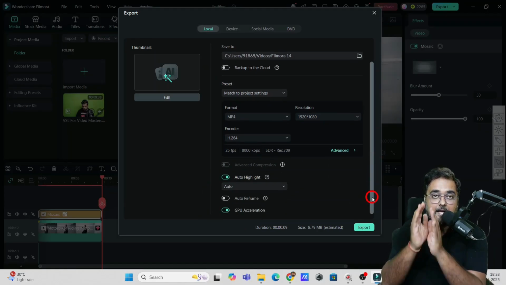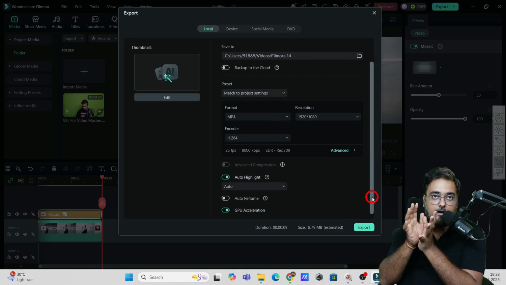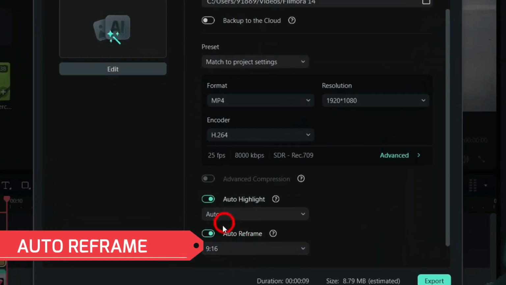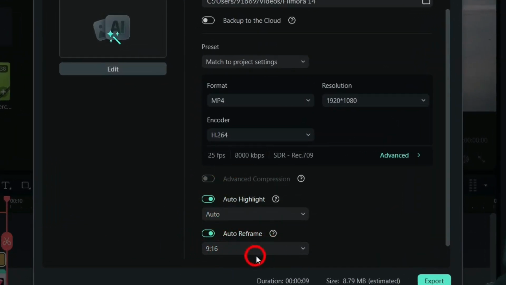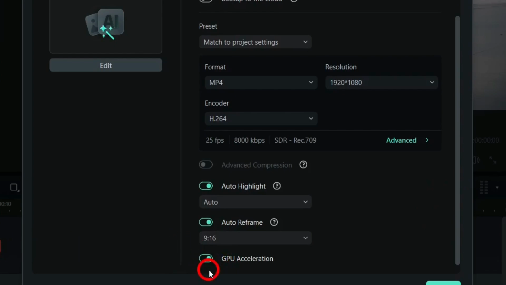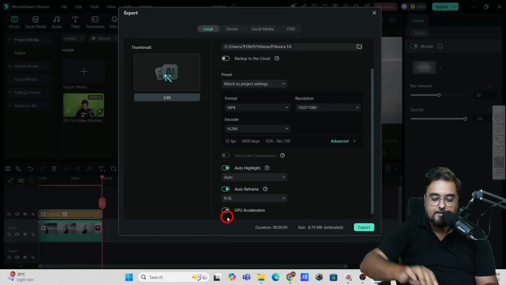Then on the export setting, you also have this option called auto highlight, from where you can actually create a vertical video corresponding to your long video, and it will be a short highlight kind of video where you get the highlights of the video, right? Then you have this auto reframe option as well. This is again going to be important if you're doing shorts. And then there's the GPU acceleration, which will be by default turned on if you have a graphics card, so that you have faster rendering, right?